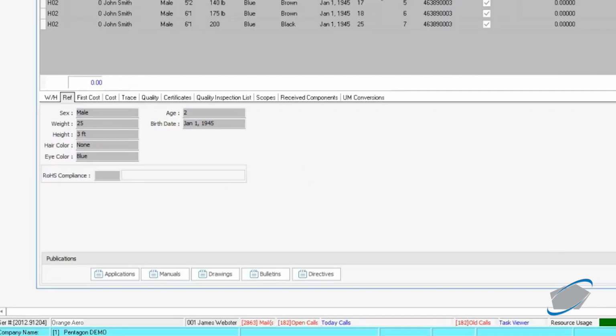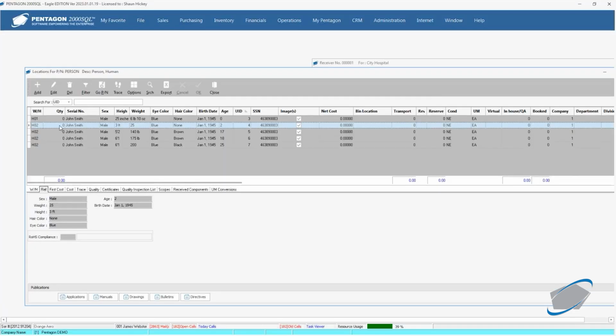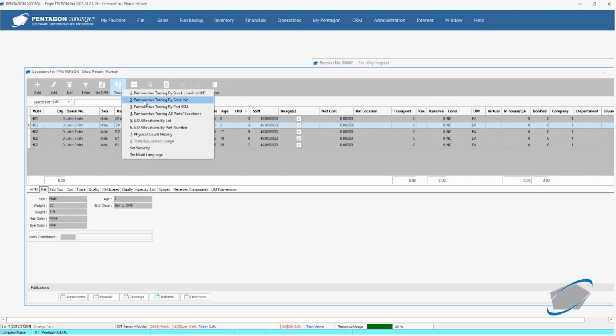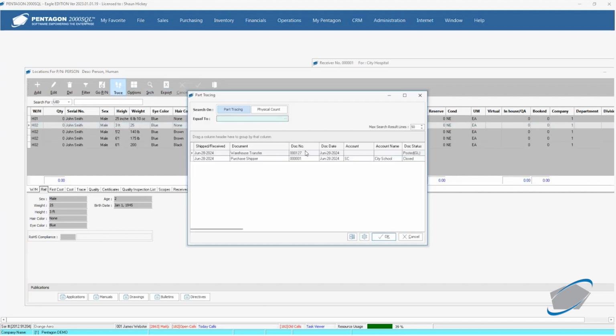But now all the attributes of John Smith are different. We can look now and see that he's male. He's 25 pounds. He's 3 foot tall. He's still got no hair, blue eyes. He's now 2 years old. But again, he does not exist today. Let's follow it along. Well, where did that instance of him go? Well, this is where he came from, so this is where he went.